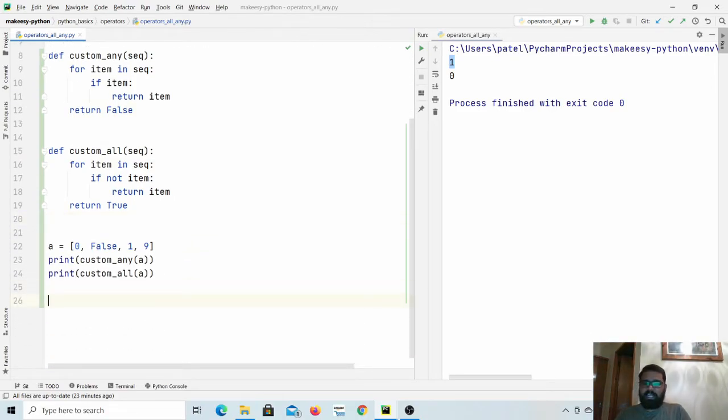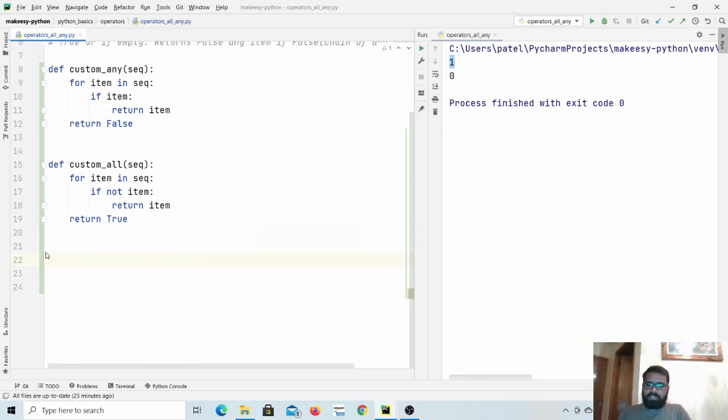Okay, so we have simply a list of numbers. Let us say we have LST, and let us say we have numbers 1, 4, 5, 6, 7, 5. Okay, and simply let us see if there is any number that is, let us say, divisible by 3. Okay, so let us see how we can do that.